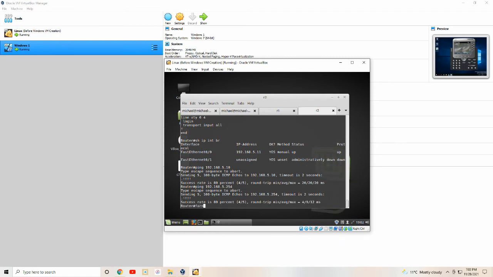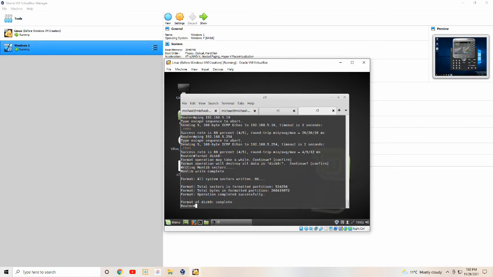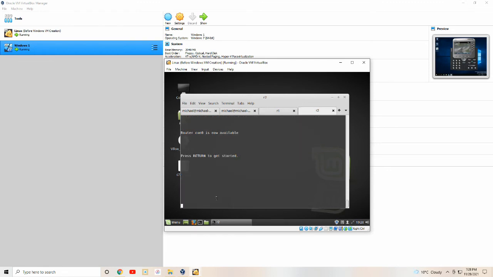Just like the first router you created, start the flashing process once again, but this time with your second router. After the flashing process is finished, configure the second router to have a GUI interface, accessible through the Linux Mint operating system.